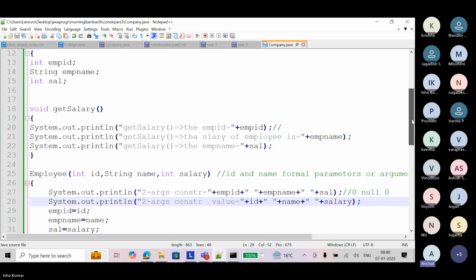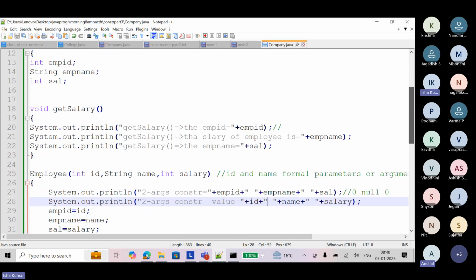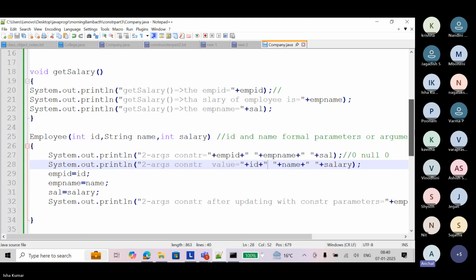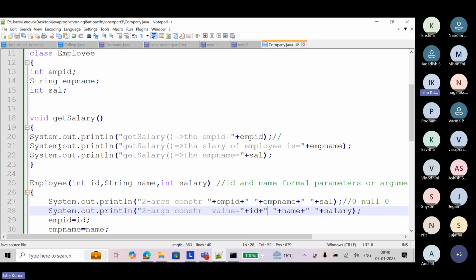Sir, if we assign the value within a method, not in the constructor. Correct, correct. So what will happen? You want to know? Okay, sir. So first of all, how will we assign? That is the question.